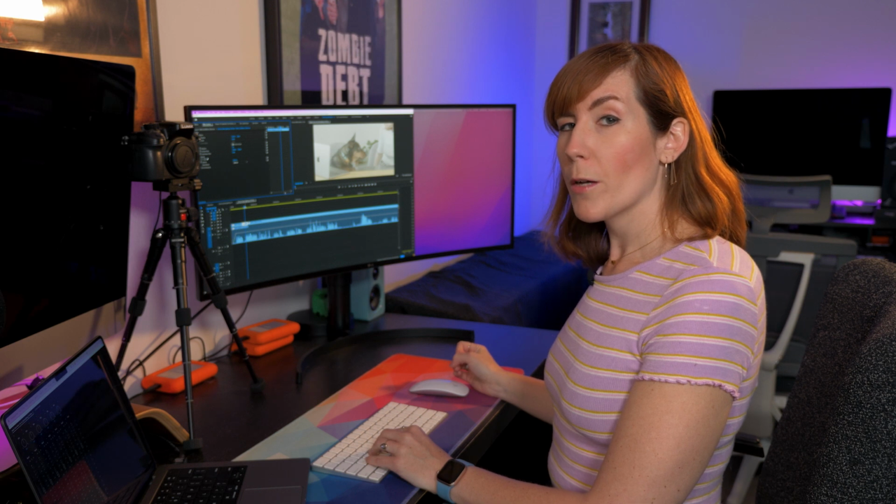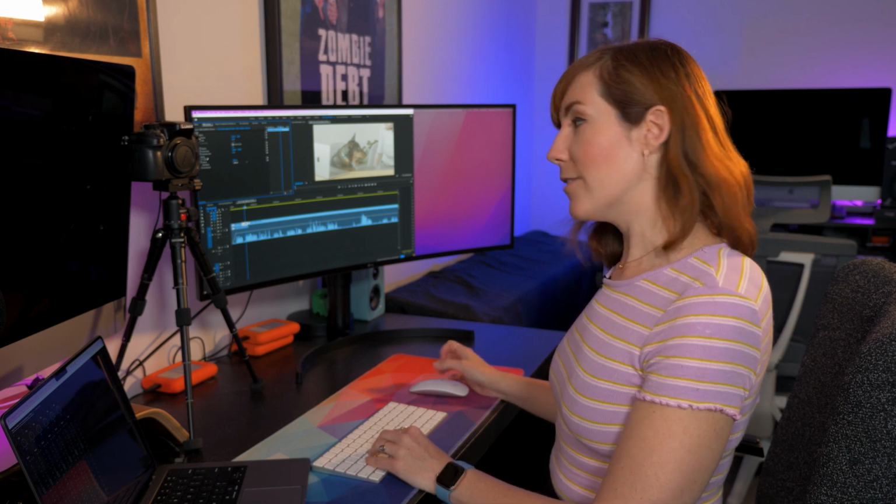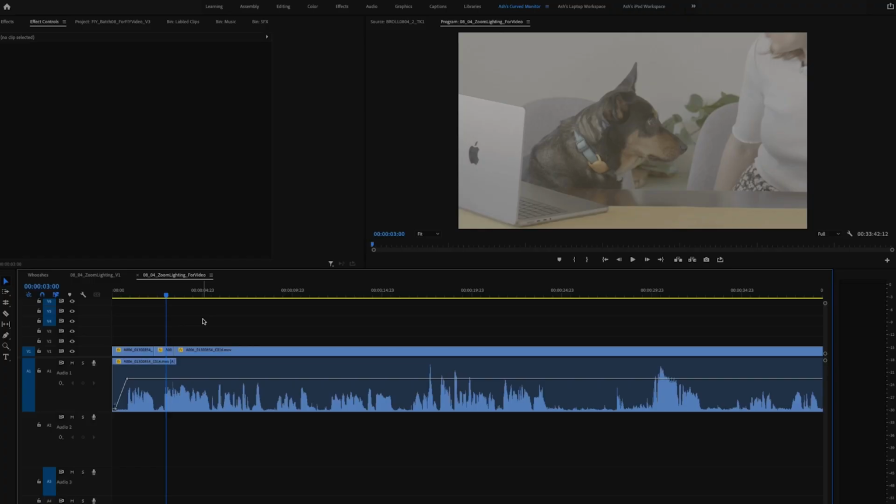I do sometimes shoot a close-up of him with a second camera, but yeah, I'm not gonna sugarcoat it. I was lazy this day and I didn't. So there you go. So I have this close-up of Spence.